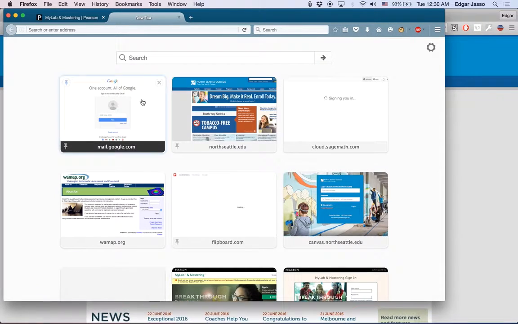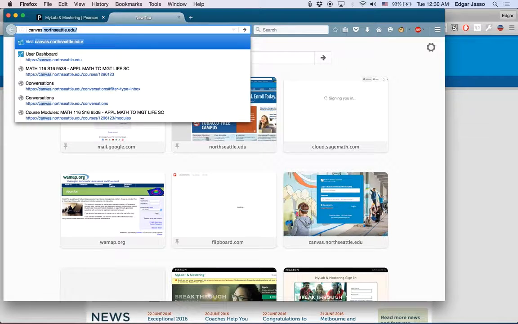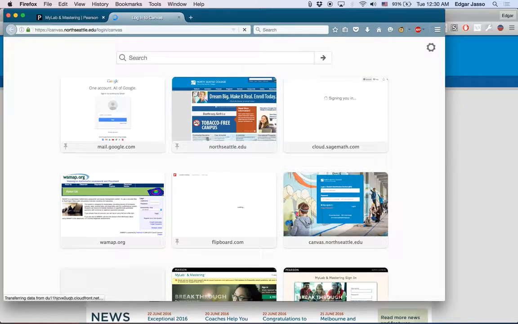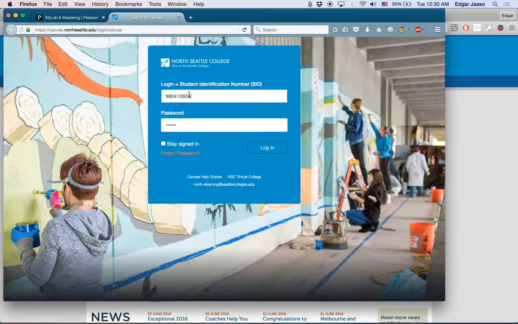Our class website management is going to be done in Canvas. I'm going to open a new browser. You access that site by typing, as I wrote down in the email, canvas.northseattle.edu. It's going to take you to this login screen.